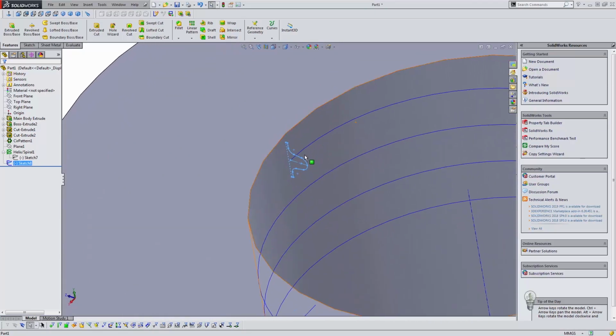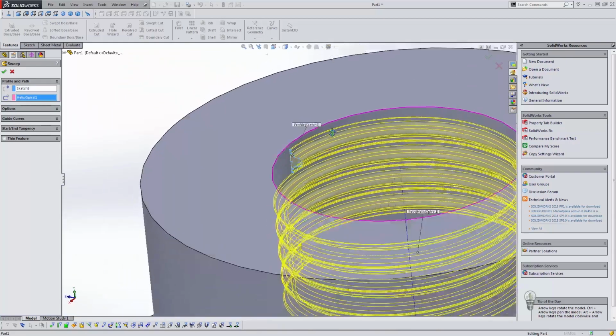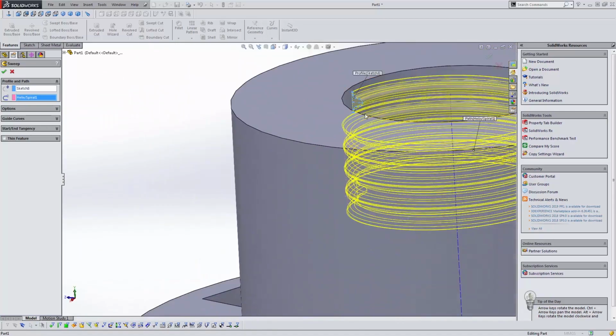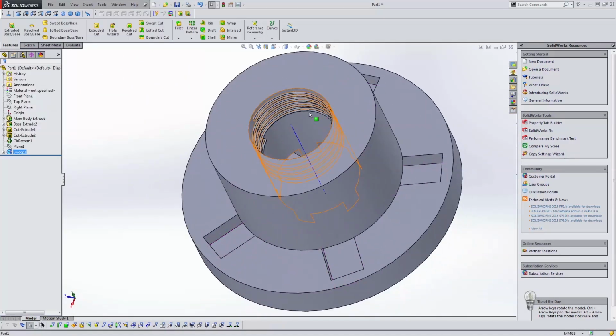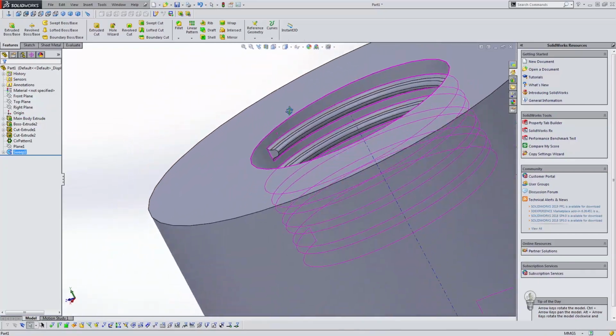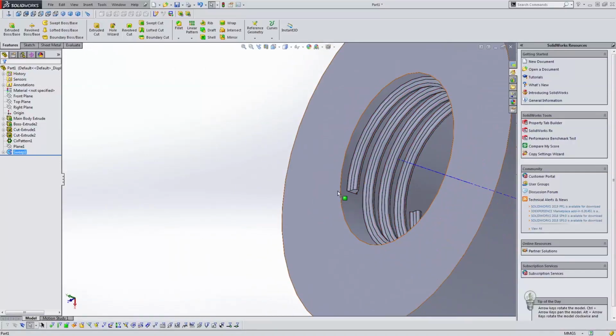So we have a sketch here. I'm going to pick the swept boss. We're going to pick the sketch we did. So this is the profile we want to sweep. And then we're going to pick the path we're going to sweep on. So it'll be this. We click that, and then we hit the checkbox. Boom. And we have threads. They look beautiful. I think they'll be fine.